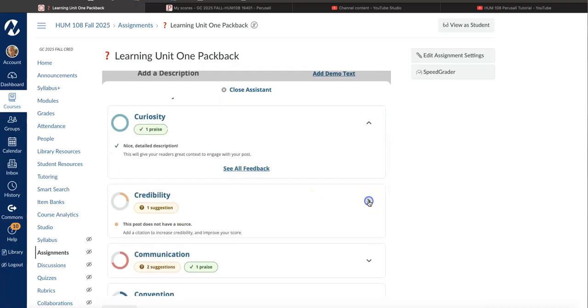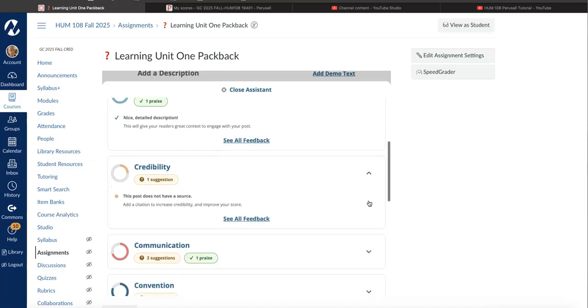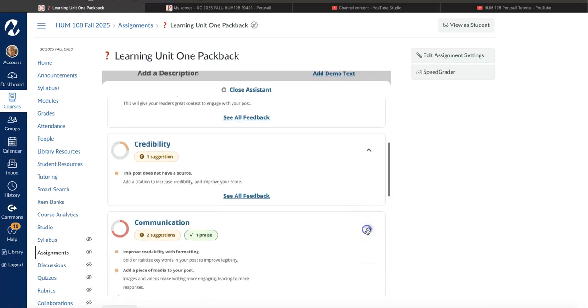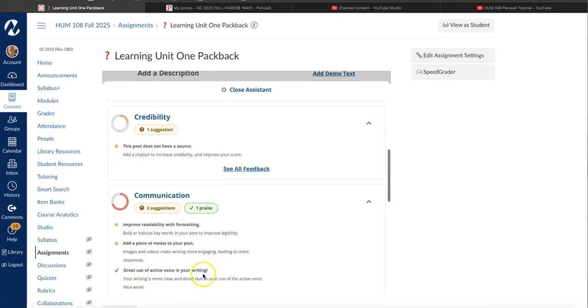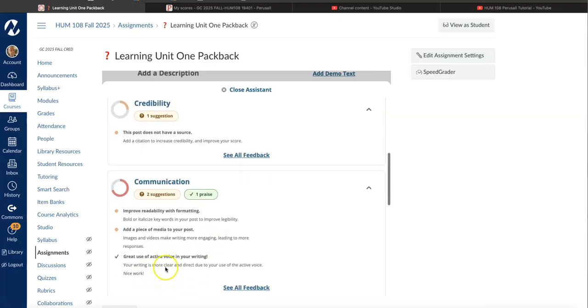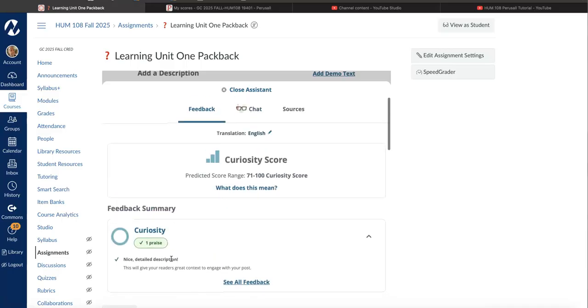Now, one thing I could do better, I don't have a source. I'm not linking out to a source about Klimt. I'm not referencing any articles. That's something I can do to up my curiosity score. For communication, I can improve my readability with formatting. I could add some media to my post, but my actual writing is in an active voice, and Packback AI likes that. So you basically have your own AI desktop assistant helping you out with your questions and your writing.